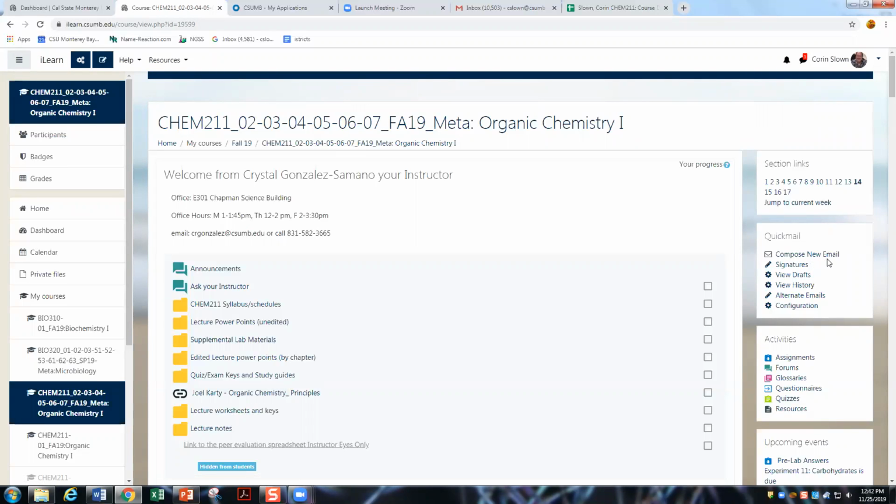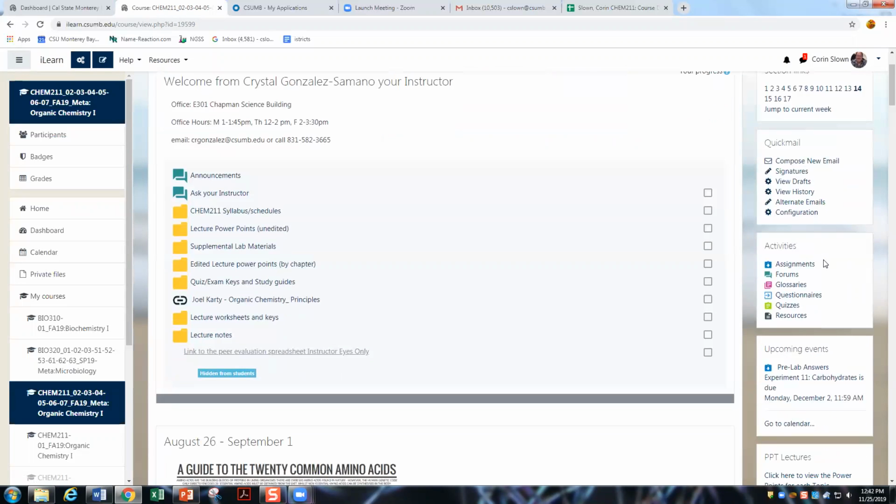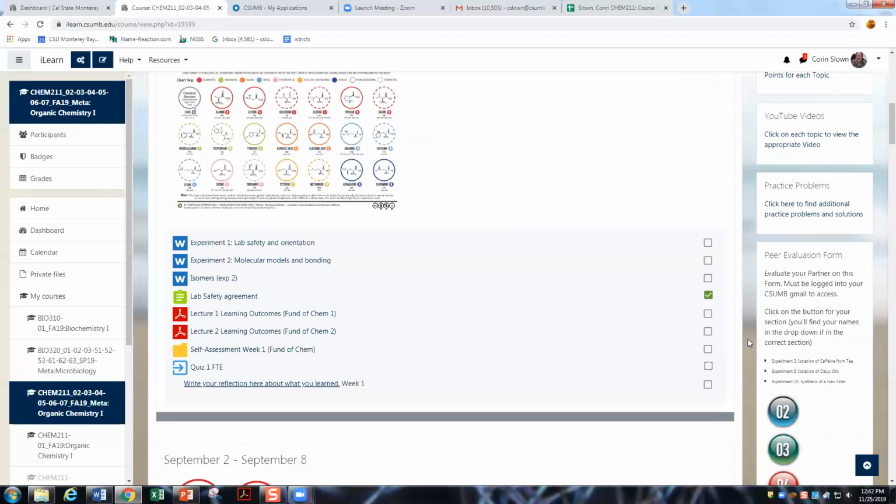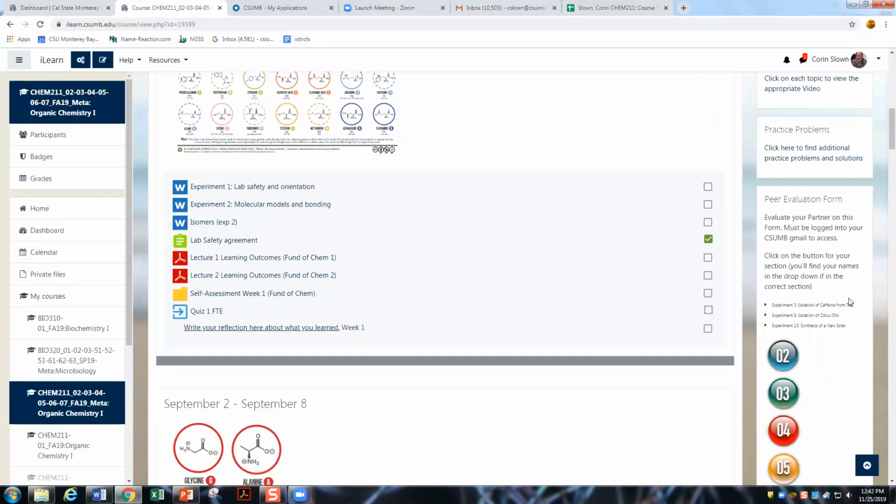Going back to the original page, we can see that we have a tab here for sending emails to each other and to your professor. From here, you can choose which students or professors you'd like to email. There's some activity logs here that shows you your activities that you have completed and a tab for some upcoming events. If you keep scrolling on down, you will find some information here regarding peer evaluation, and it tells you which of the three experiments you should be evaluating your partner for.